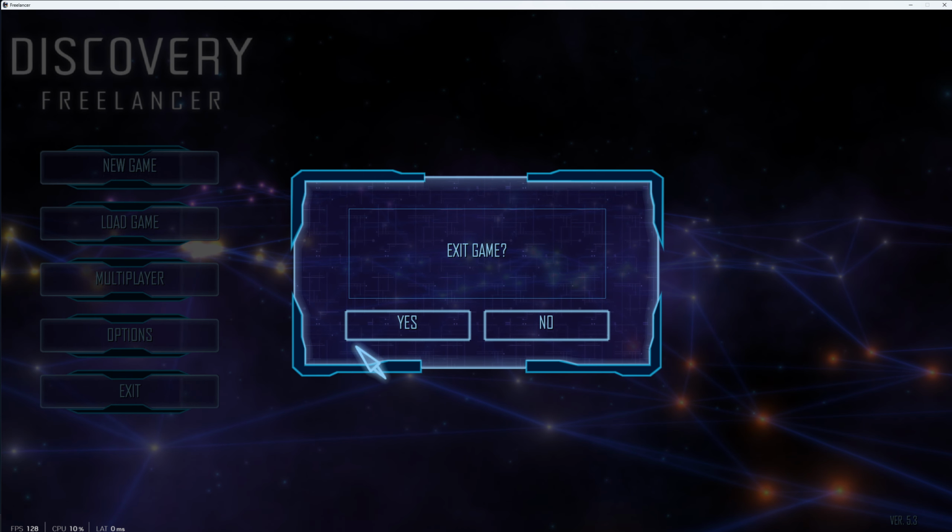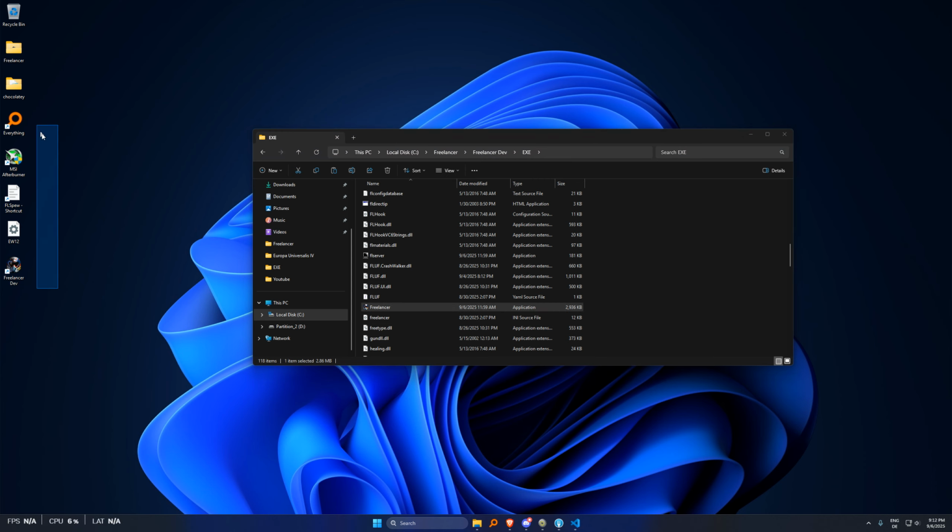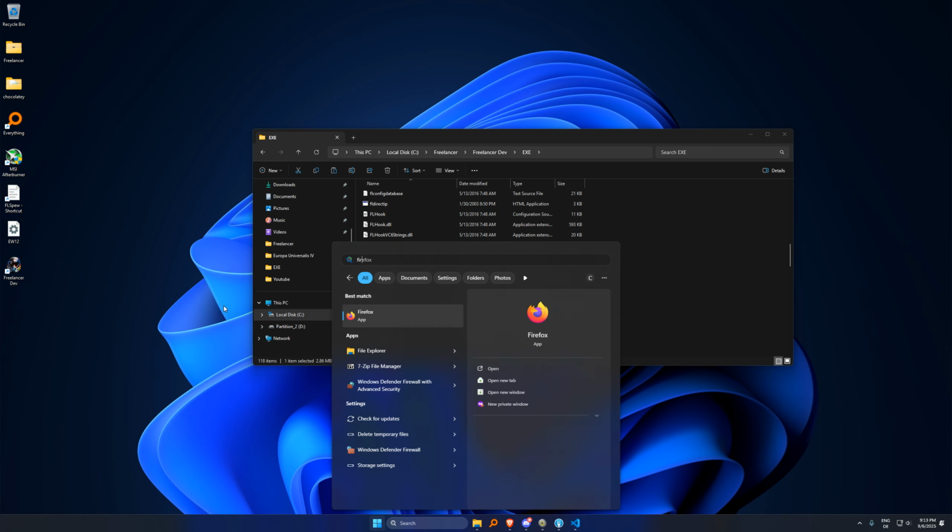I'm just gonna exit right now, just to have our working copy here. There you go. The next step is to install our software. So we're gonna just install two tools today, the most important ones, which is Freelancer Mod Studio and Visual Studio Code. So yeah, I can quickly show you guys.